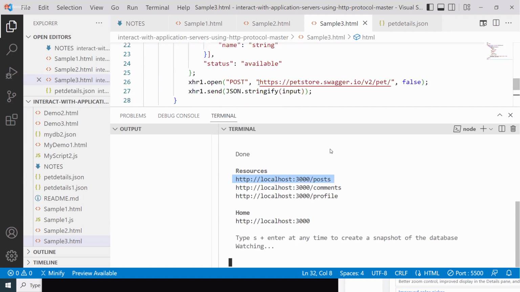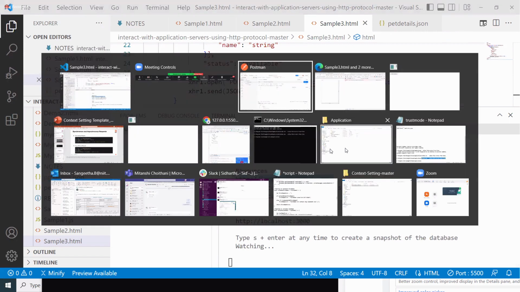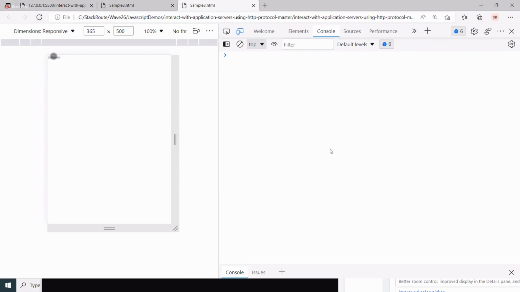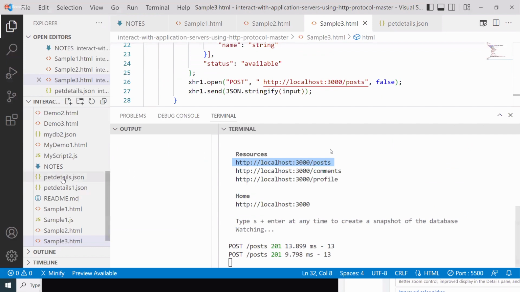So go to your open. Instead of this online, you use this post. Save. Go to your browser, refresh, click this button. No error. I don't have a message also. I have not placed any console successful message.